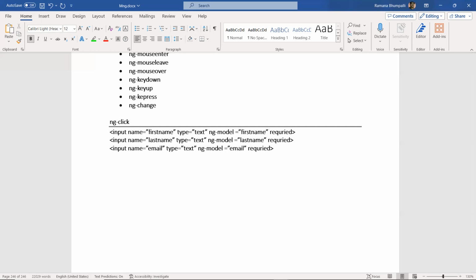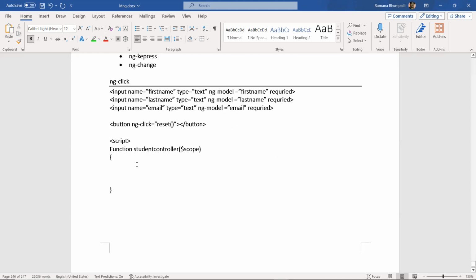Now I'm going to add a button with ng-click that invokes a reset function. I'm going to write a student controller, passing $scope as a parameter. Inside of this, I'm going to define $scope.reset equal to a function, and inside it the reset function definition.